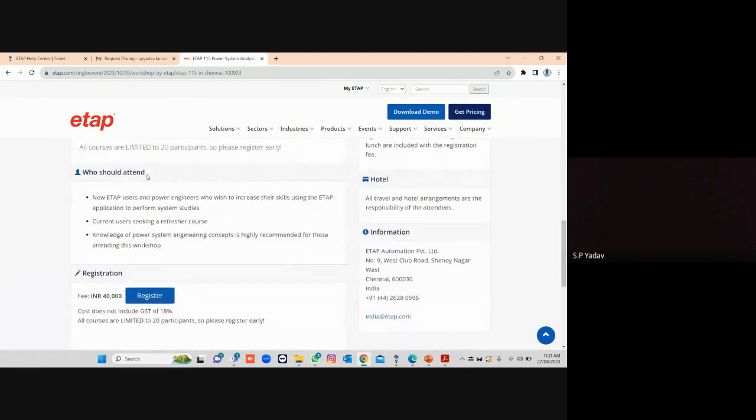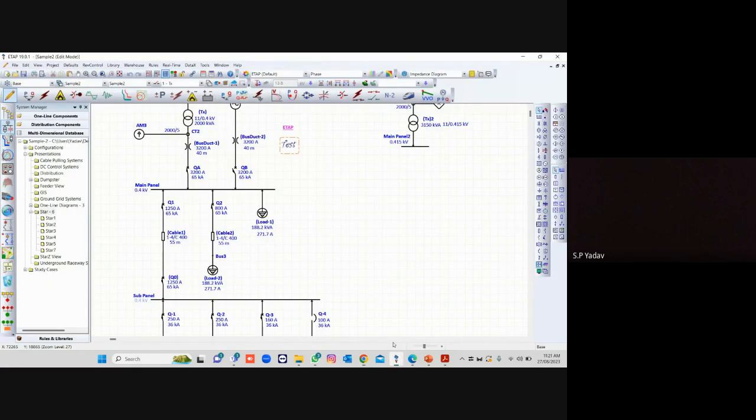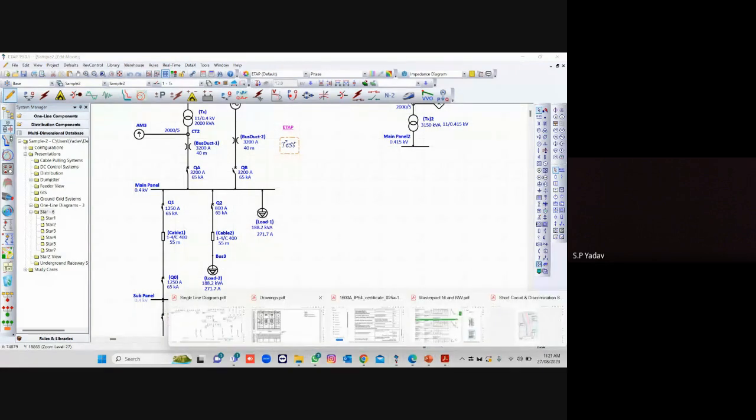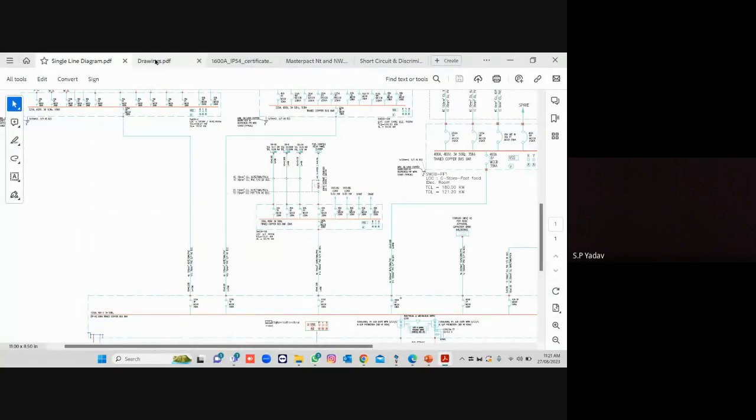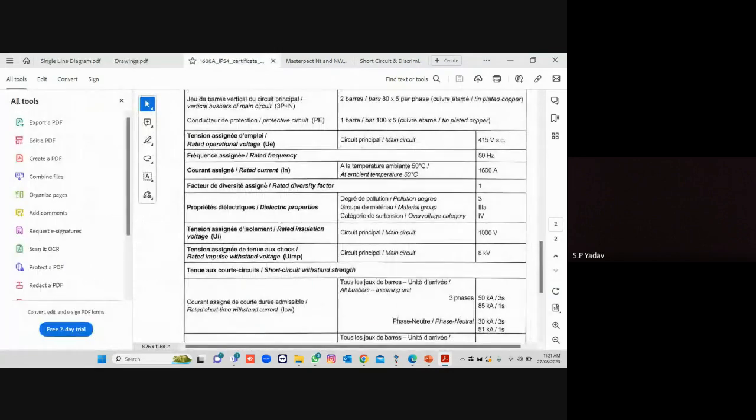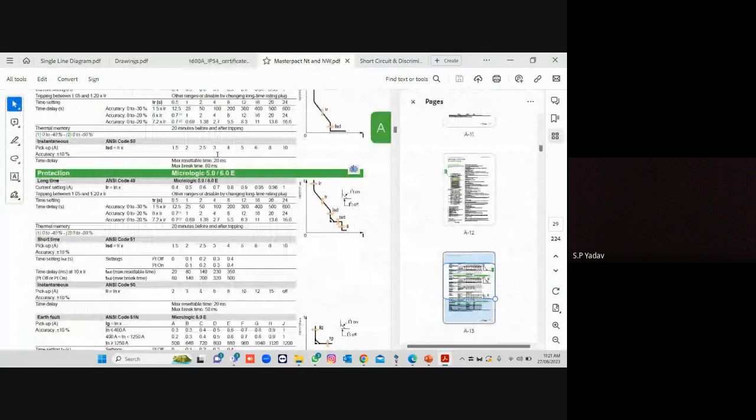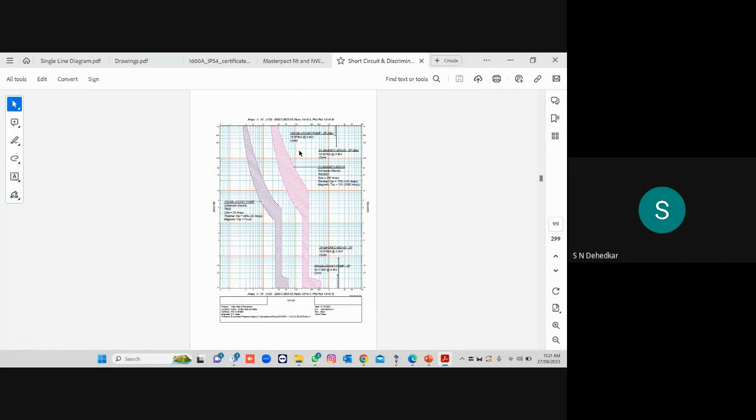But finally what they tell is that knowledge of power system engineering concepts is highly recommended for candidates attending this workshop. At the initial stage, who can get the overall perfect knowledge of ETAP power systems, unless you have worked with that system? Even if you are familiar with ETAP software, who can tell you about single line diagram connectivity, drawings, test certificates, or product data sheets? Nobody can reveal that. This part is very different in your case, sir, because whatever they are telling now is commonly available on the net.